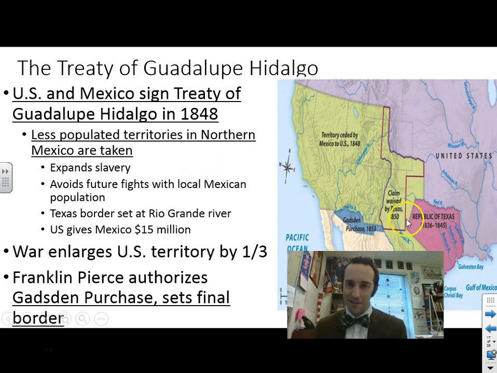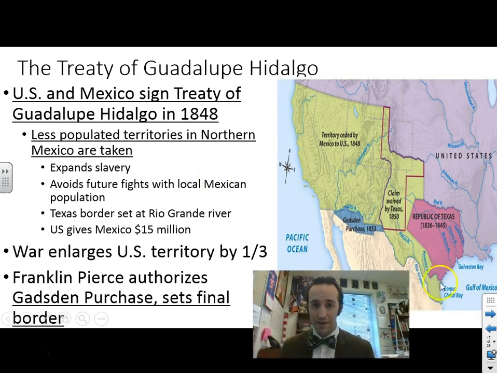This expands slavery into all these areas. But it also avoids future fights with the local Mexican population. Yes, some Mexicans were living in this area, but not very many. They set the Texas border officially at the Rio Grande River to avoid any future fights.